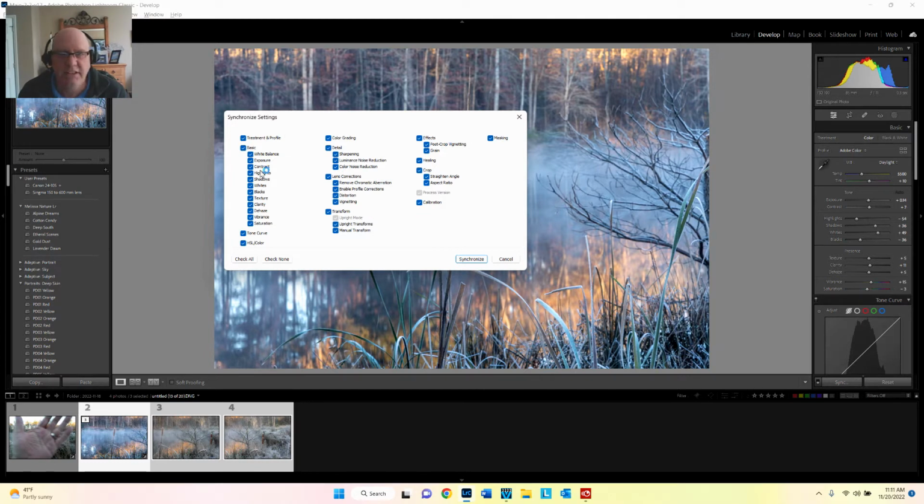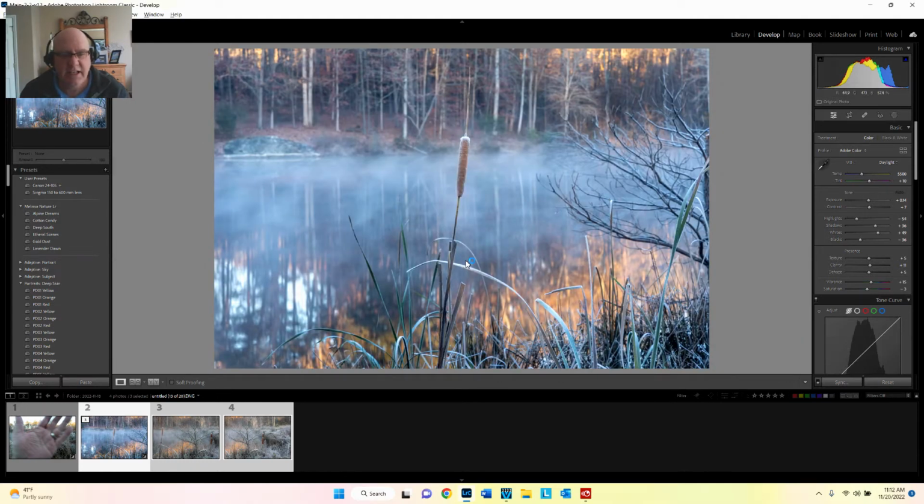And down here at the bottom, you can check none, you can check all. You can actually go through and deselect things that you want. For this demonstration, I'm going to just select them all and hit sync. And what that's going to do is apply those edits to all the images in the panoramic. And you want to do this before you combine them so that you have some basic edits that are done.